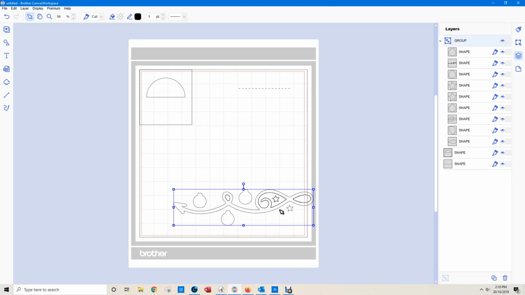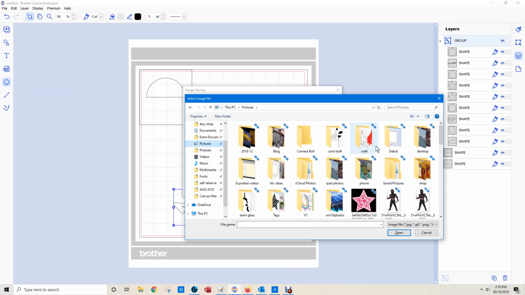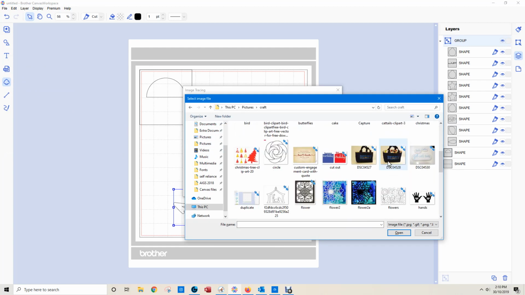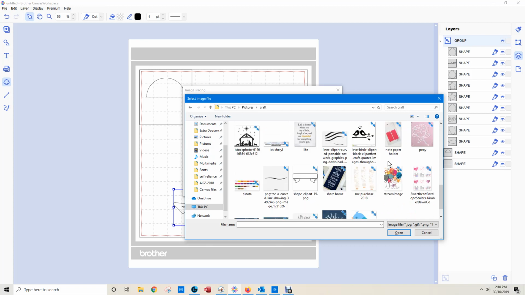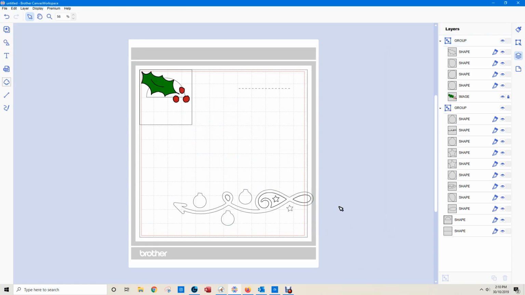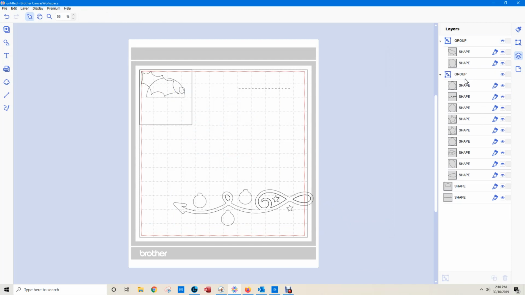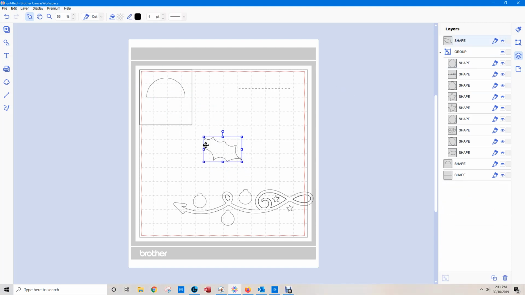Now on top of this I want to put some holly leaves, so again I'm going to find my holly leaves, which I have used before, and it is there. Okay, so again I'm going to unlock the image and delete it. I'm going to take off the berries because what I'm going to do with this in the end is just put some red bling on there. I'll just take that and move it down. It needs to be a bit smaller, but let's work on this first.